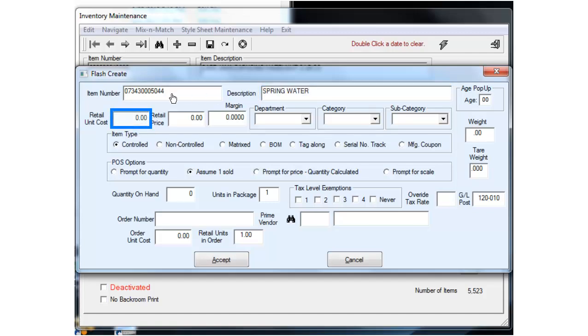And now for cost and retail selling price. Please note that the number of decimal places for both cost and retail selling price can be increased to 4 at the item level in inventory maintenance or globally in store controls maintenance.